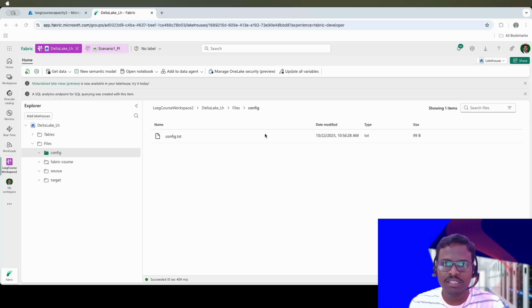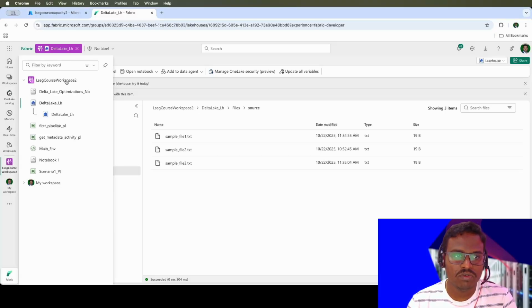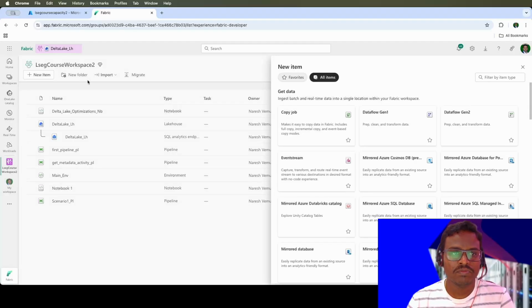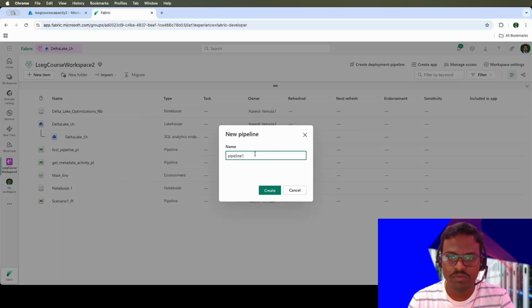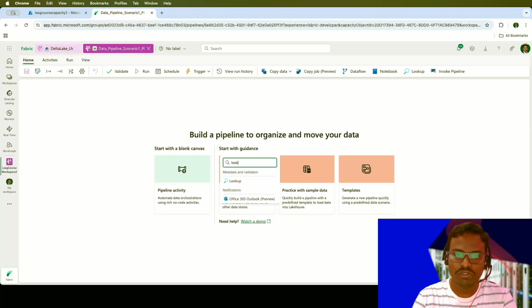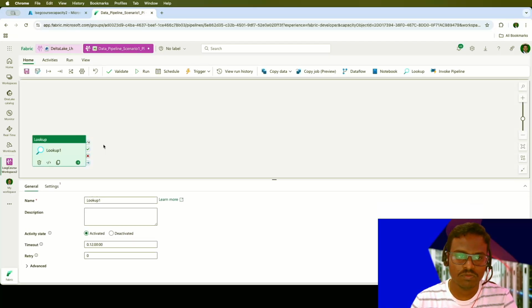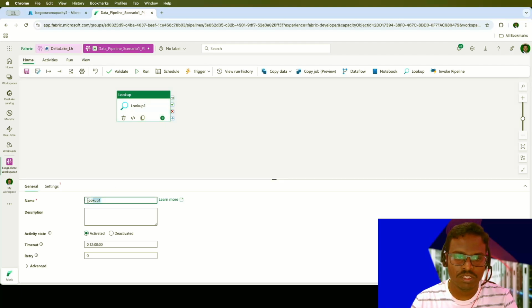Now let's understand this pipeline design by going into the pipeline. Let's create new pipeline for this. Let's search for pipeline. Data pipeline scenario 1. Let's start with the lookup activity. So we'll name this as lookup config file.